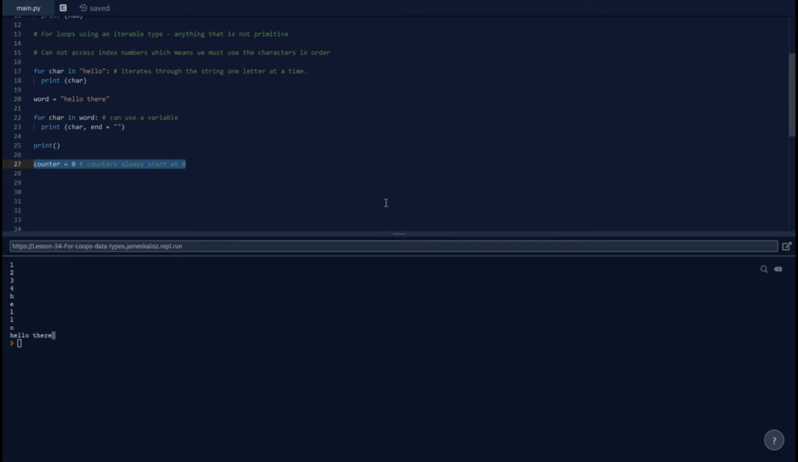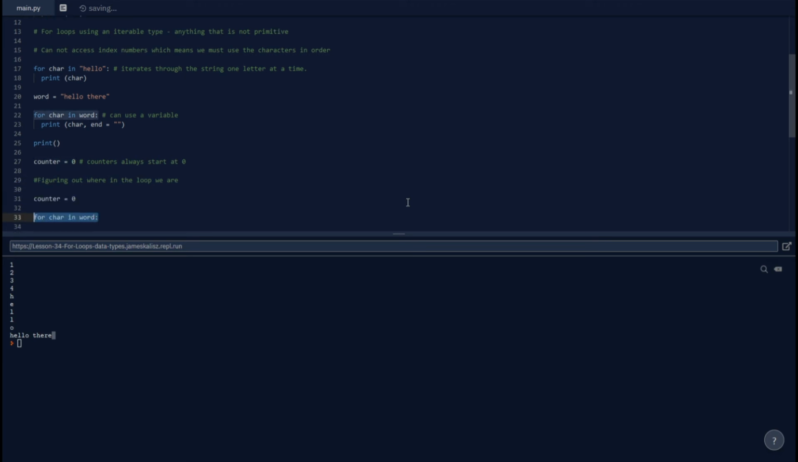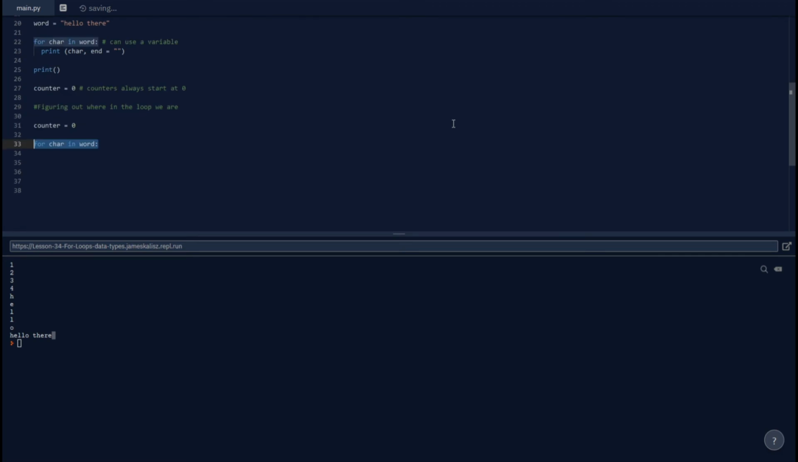The last thing we're going to look at is using counters. Counters are ways to count through a loop, either to figure out where in the loop we are, or to tally up things inside the loop. We will look at these more in the next video about nested loops. For now, we're just going to keep track of how many times our loop has run. So what I'm going to do here is accidentally do counter twice, but let's ignore that.